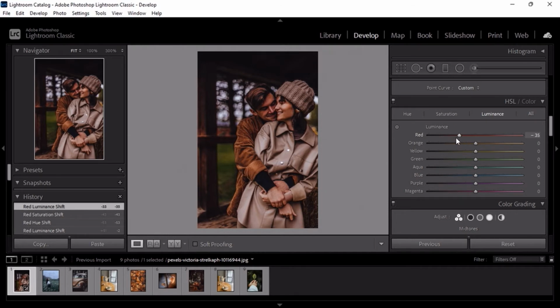Now go to the orange. Hue +14. Saturation -22. Luminance -6.